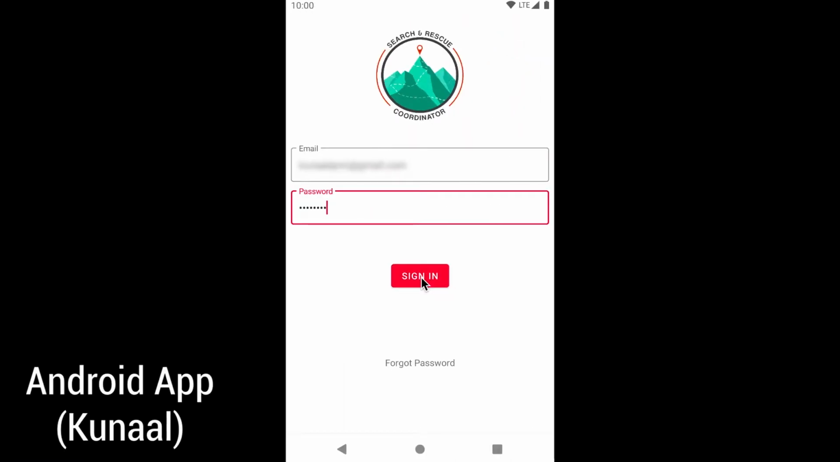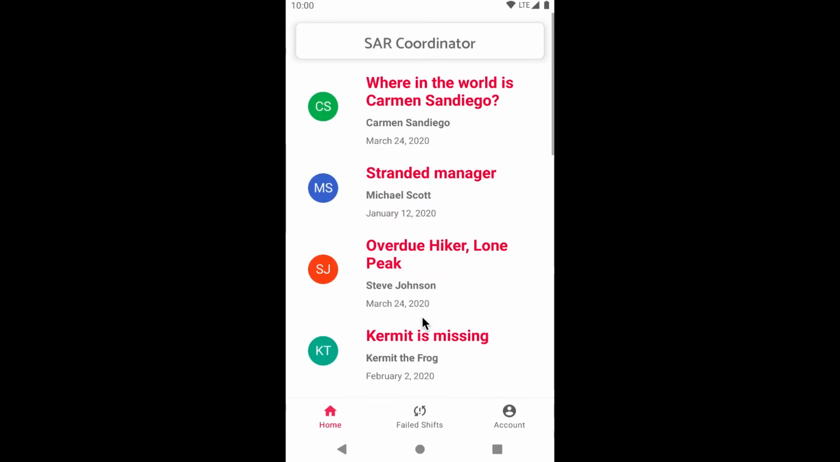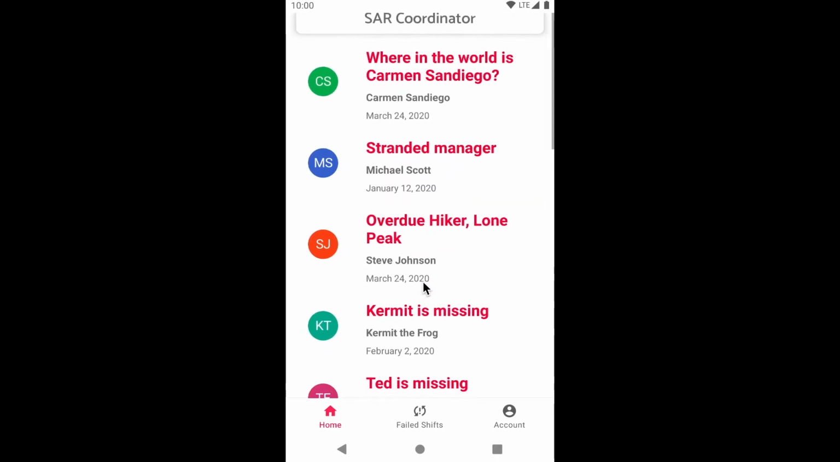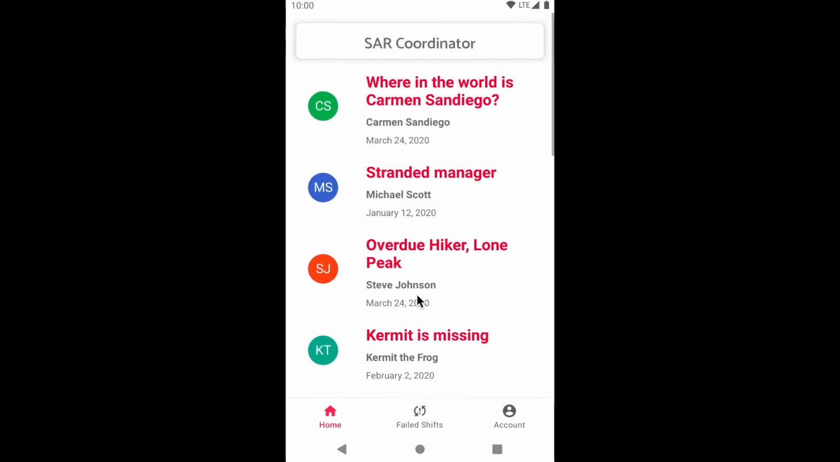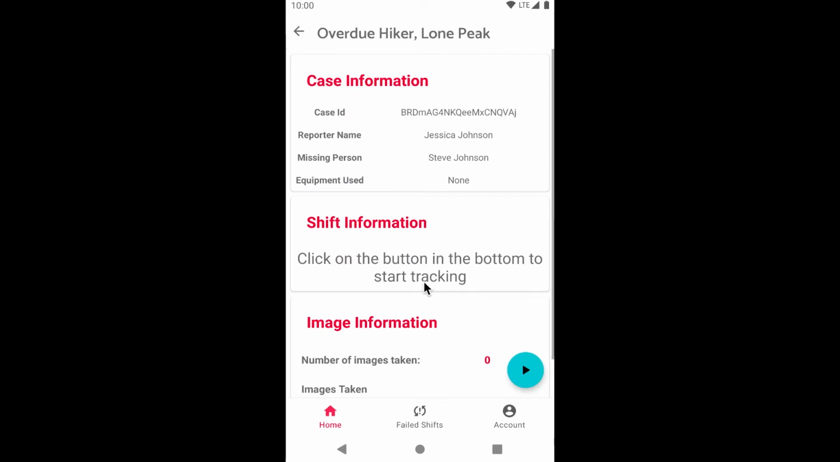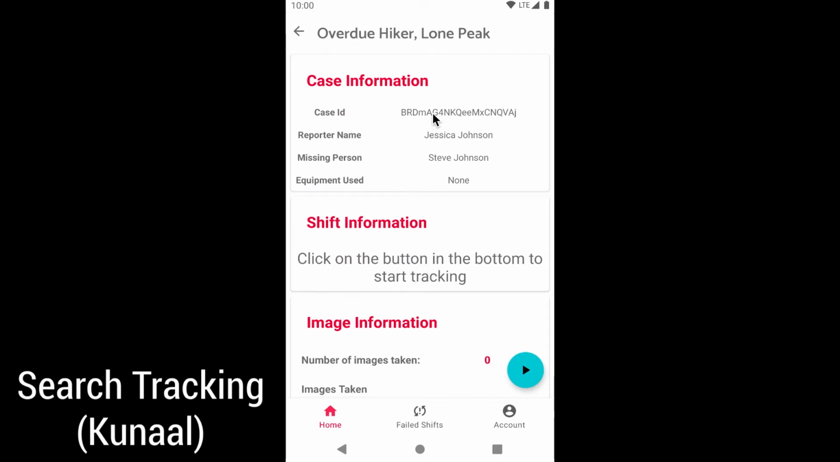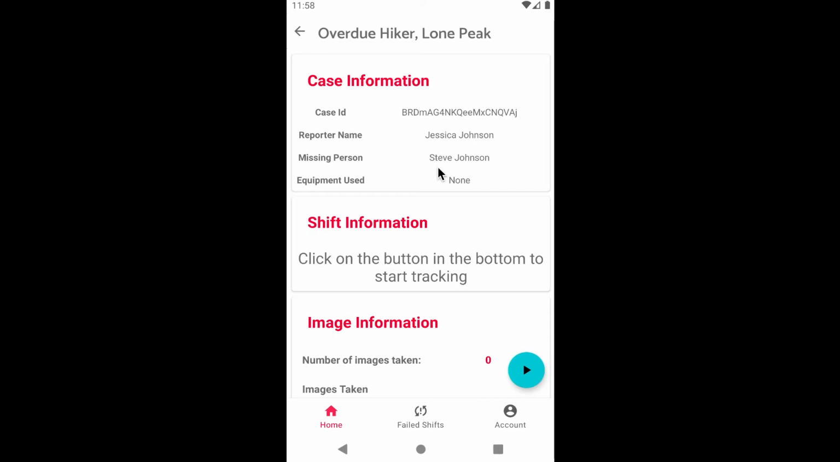Next, I can use my volunteer account to log into the mobile app. Here, I see a list of cases that I'm assigned to. I will choose the case Mike made as I want to start my shift for that. On this screen, we can see additional details about the case, like the case ID and the reporter name. Under the shift information section, I'm prompted to click the button to start the shift.